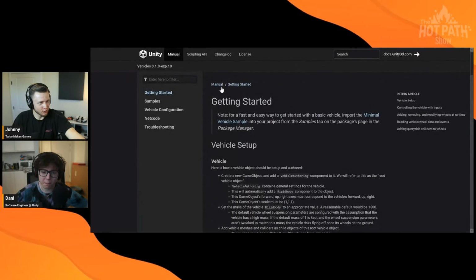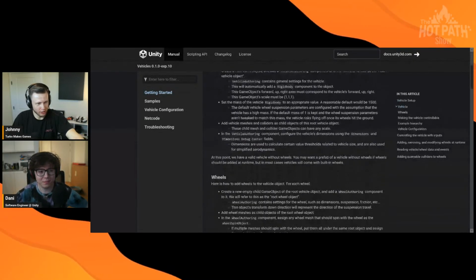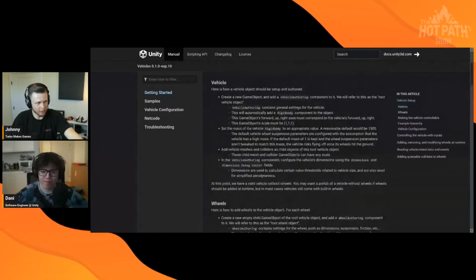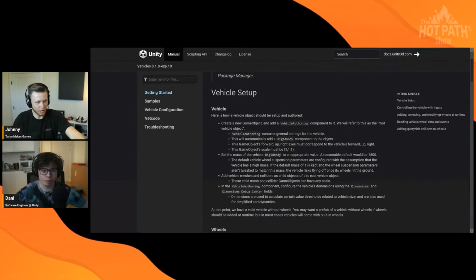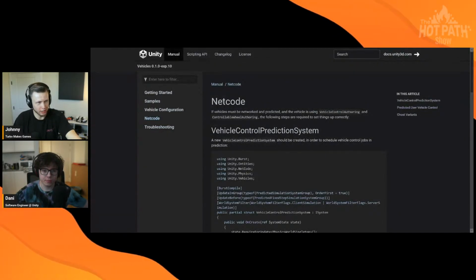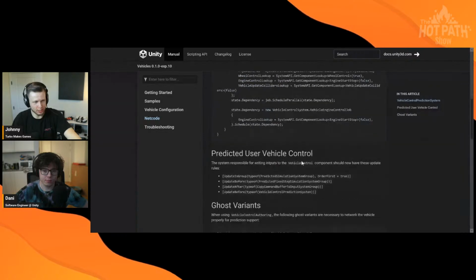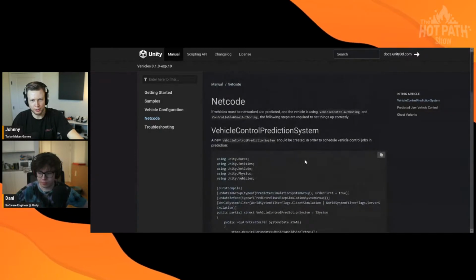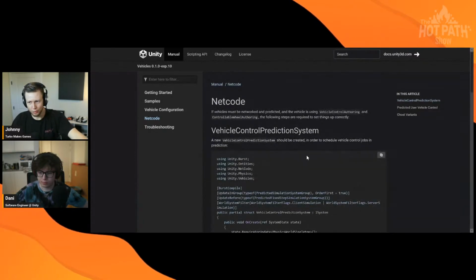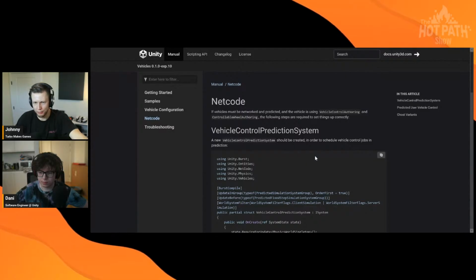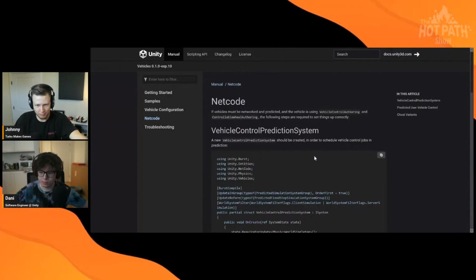And yeah, there is a bunch of documentation with it that goes pretty in depth about how to set everything up, and it is compatible with Netcode for Entities. So it shows you some setup about how to do all that stuff. So I think it's very, very cool if you want to implement any types of vehicles in your ECS game.